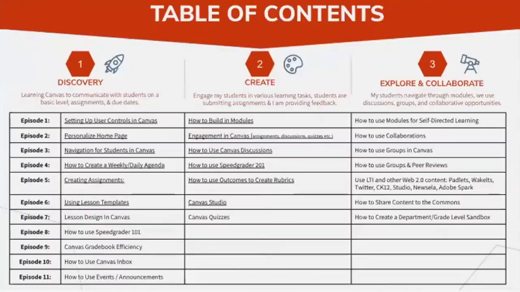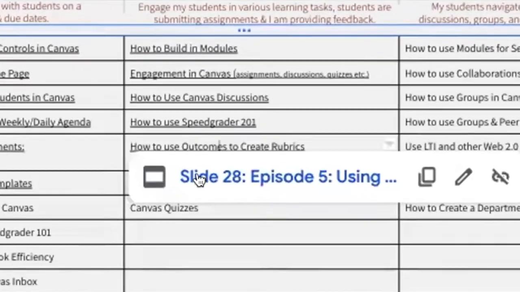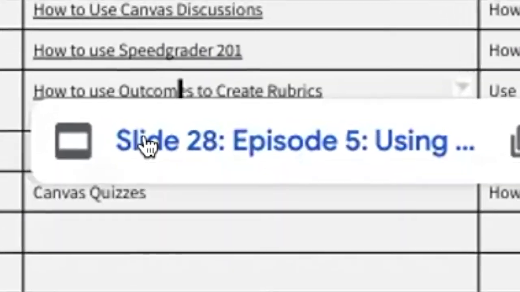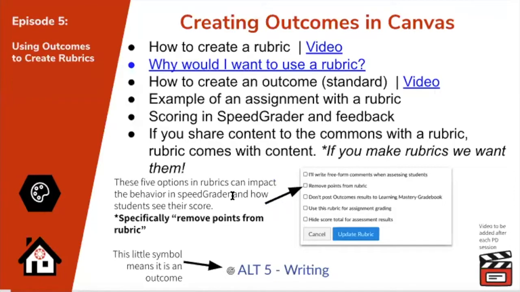So on slide 6, we have our table of contents for all of the different sessions that we are offering. And this is actually level 2, episode 5. So it's right here in the center, and it is all the way down to slide 28. So if you want to go ahead and navigate all the way to slide 28, that will be our working agenda for today. We're going to talk how you even go about creating a rubric.